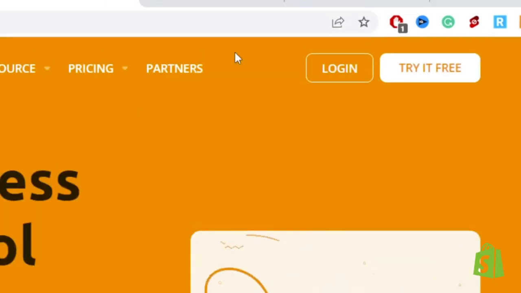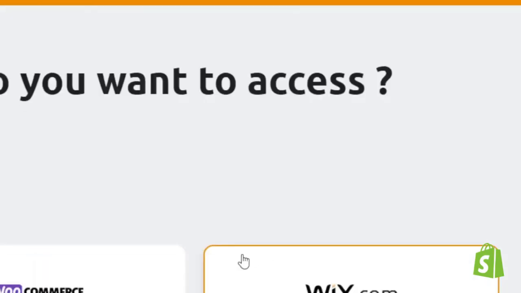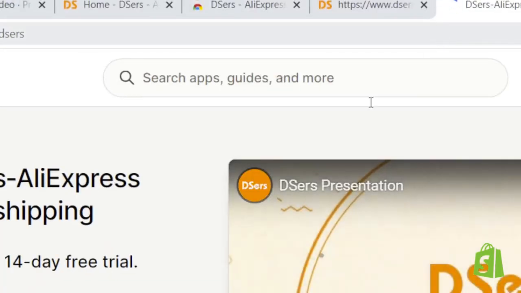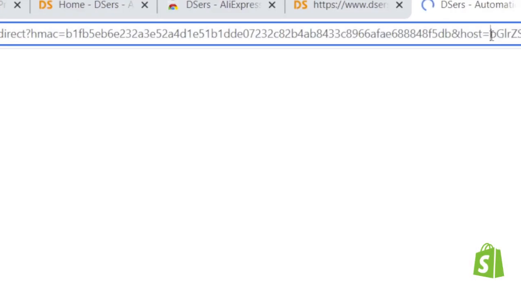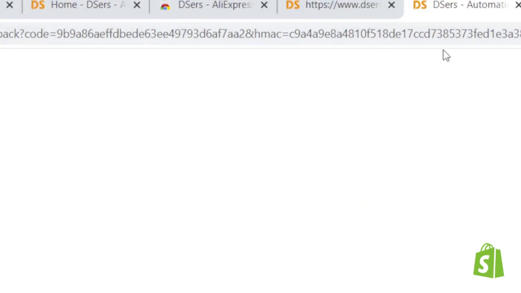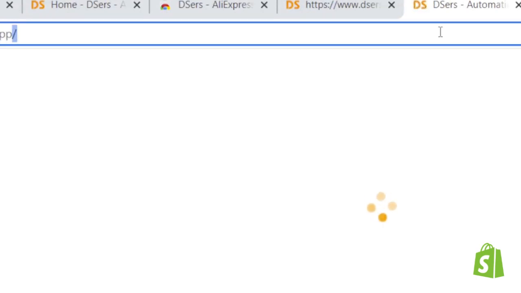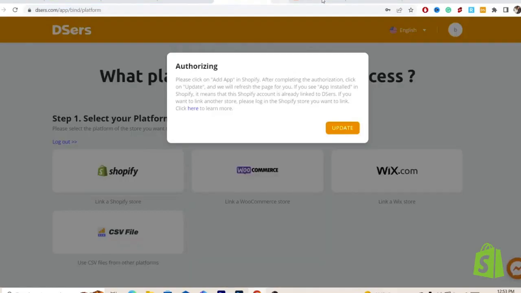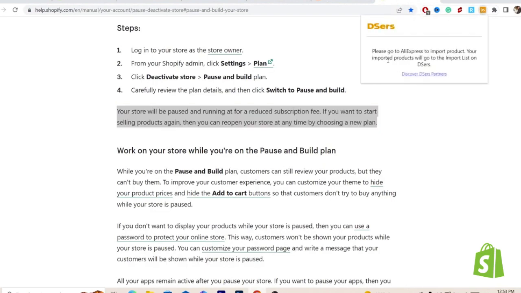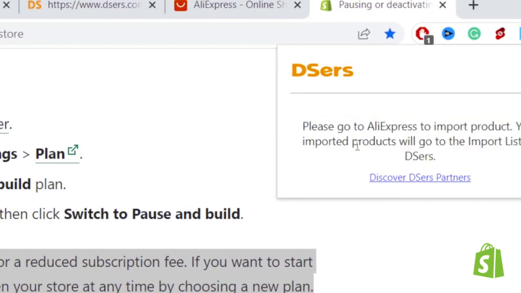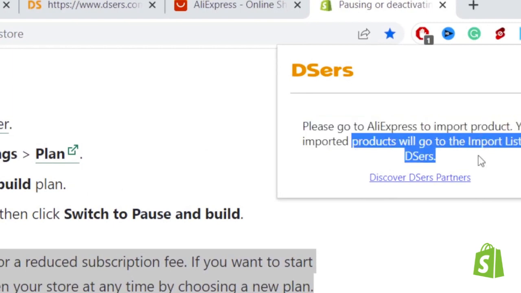Now after you click on Deezers, you want to log into your Deezers account. Click login in the top right, and then select which platform you are trying to use. Just log into your Deezers account. I'm going to do that right now. Now as you can see, I have successfully logged into my Deezers account. Now if I go to extension, it will say something like please go to AliExpress to import products. Your imported products will go to the import list on Deezers.